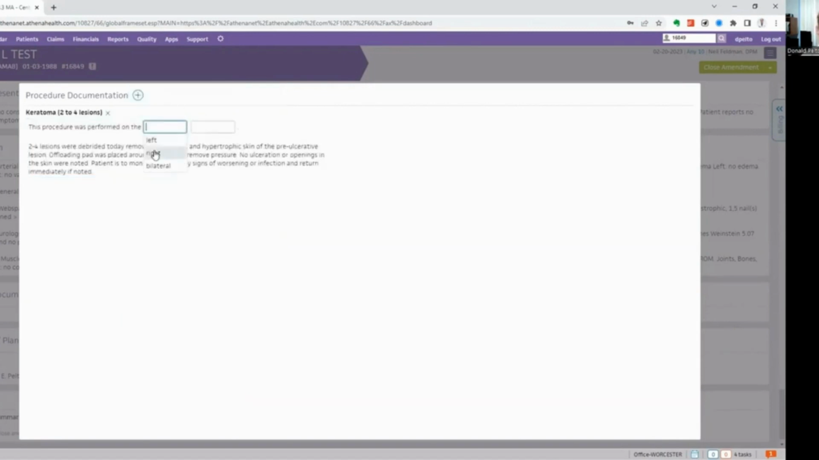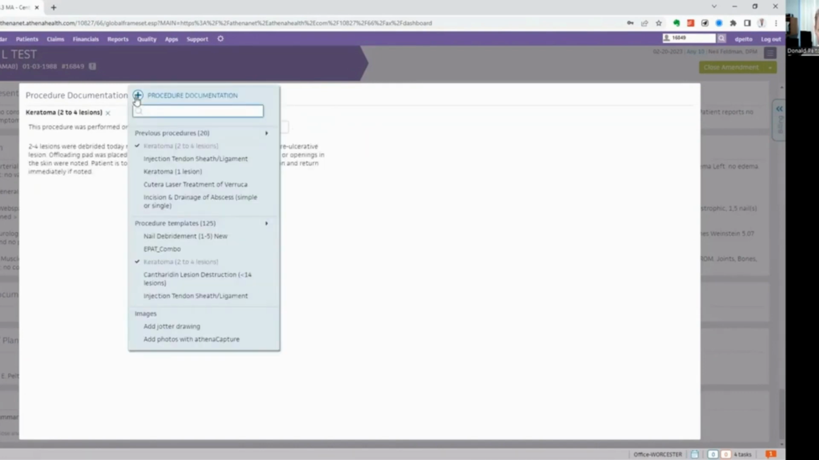And then as I mentioned before, on the right side, where I copied and pasted, I'm going to put in which ones we did. So if it was the right first and fifth met head, the same thing from the physical exam I put in here. That's under the calluses as well as for nails.